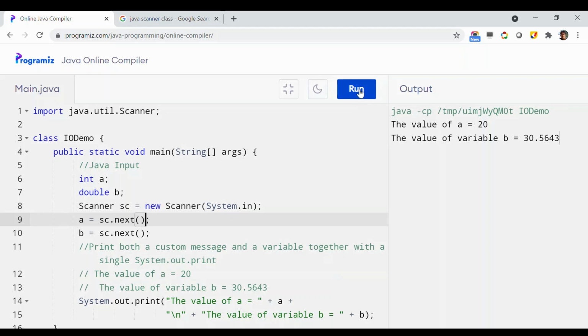So let us run this program and let us see whether it runs properly or not. If it runs properly, as you can see, it will take an input from the user and will store it inside a. Then it will take an input from the user and it will store it inside b. And after that, everything is just like the previous video.